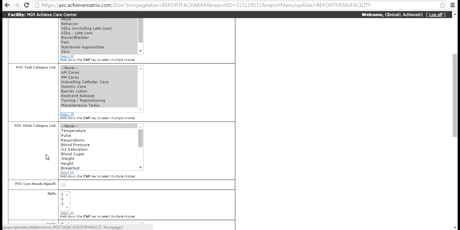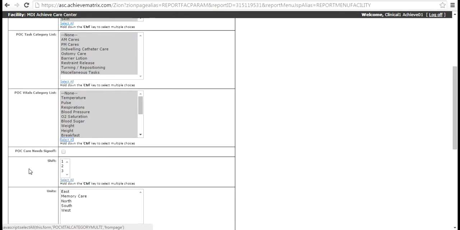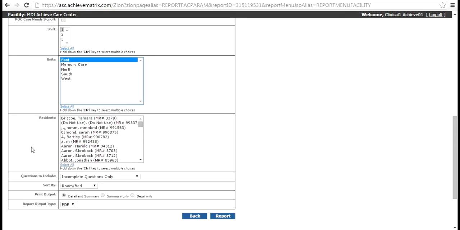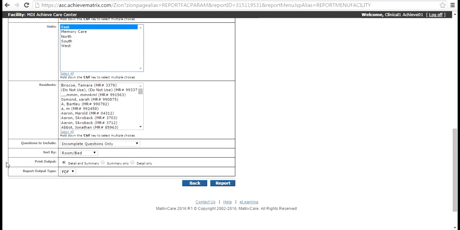For the task category, for the vitals category, I would pick all. POC care needs sign off. We do not need to worry about that right now. Shift, you would pick the shift that you were working, your unit, and again, you don't need to pick the residents. Questions to include, the incomplete questions only, sort by room and bed, and the print output, detail, and summary. So all that's fine. That's what we need.